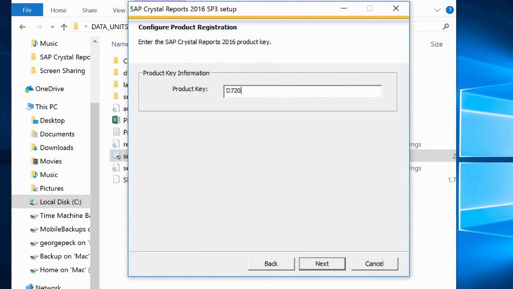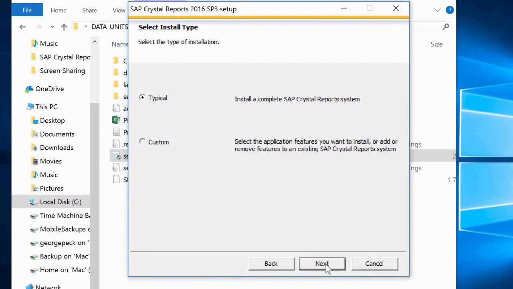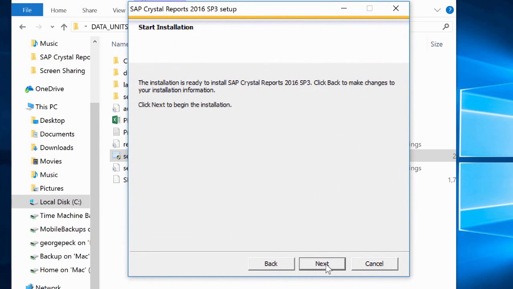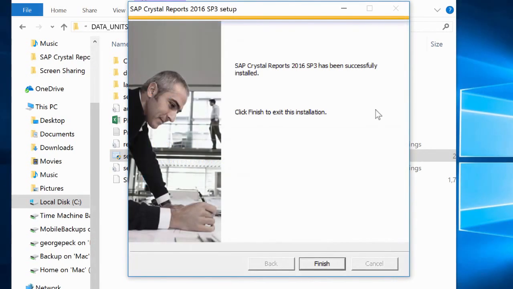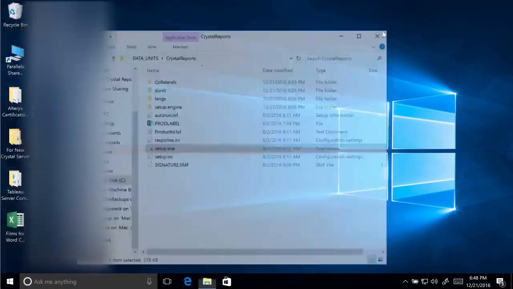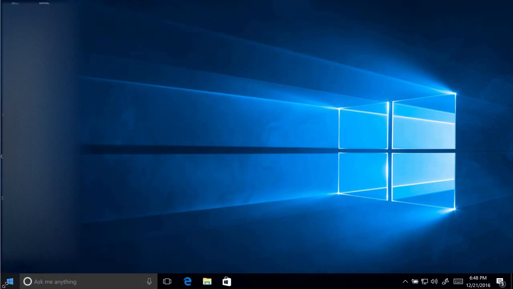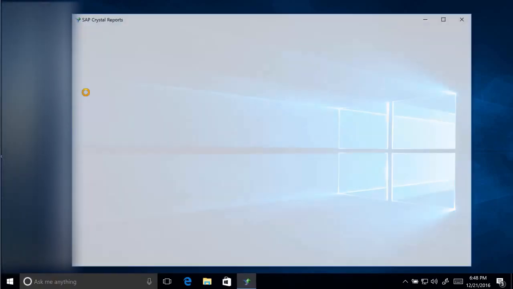Enter your license key code when prompted. For almost all users, selecting the typical install type is ideal here. If you need to change any of your previous selections, you may click Back. Otherwise, click Next to begin installation of SAP Crystal Reports 2016. Setup will begin installing and configuring SAP Crystal Reports 2016. Once installation is complete, you're ready to use SAP Crystal Reports. Just select it from Windows 10's Recently Added list or the SAP Business Intelligence Start Menu folder.